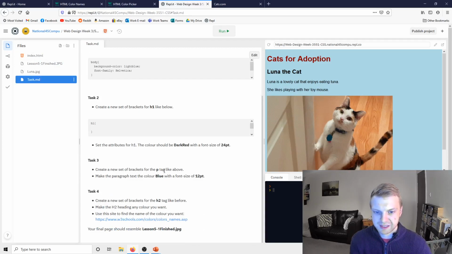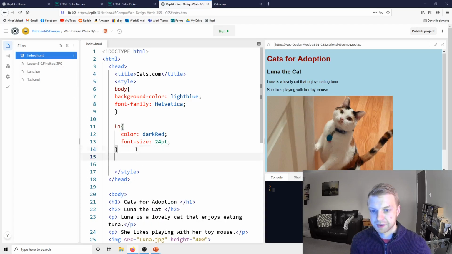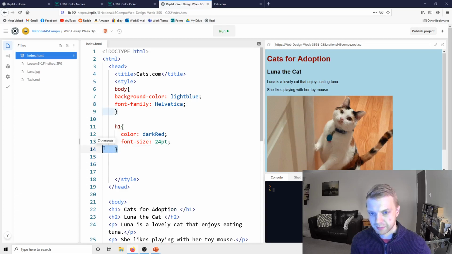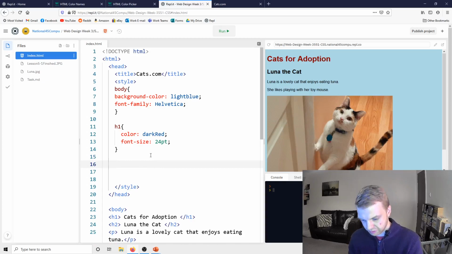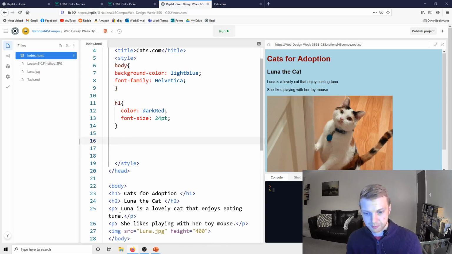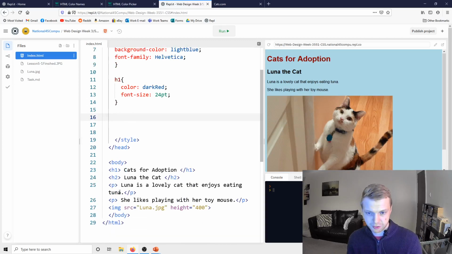Create a new set of brackets for the P tag like above. Make the paragraph text blue with a font size of 12. So what you have to do is under here, make sure you close off the curly brackets every time. And you pick what you want. So we want paragraphs, so it will change all the paragraphs in the main page. So there's actually 2 paragraphs. It will change both of them at the same time.